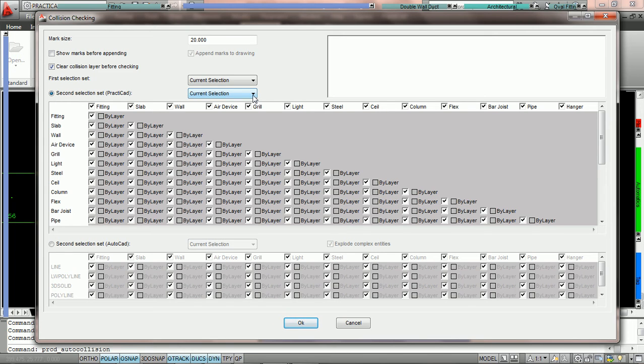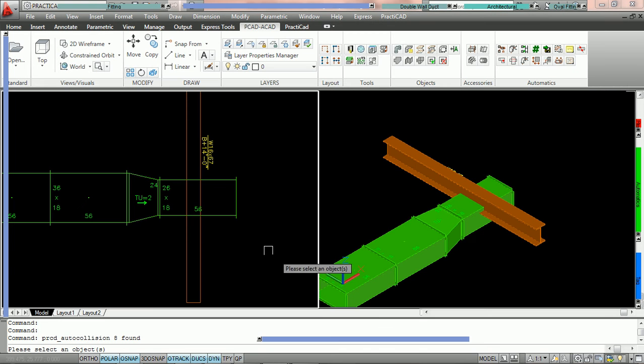What we're going to do for the first part is focus on choosing the second selection set. And what we're going to do here is we're just going to switch it to interactive. This way we can watch the difference between the first selection and the second selection. Now right now, every single box in this collision grid happens to be checked. And we're going to go over this matrix in a minute. But right now what we're going to do is just note that first selection set, current selection, second selection set for PractiCAD, interactive.